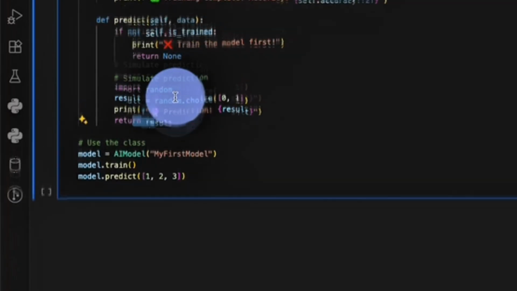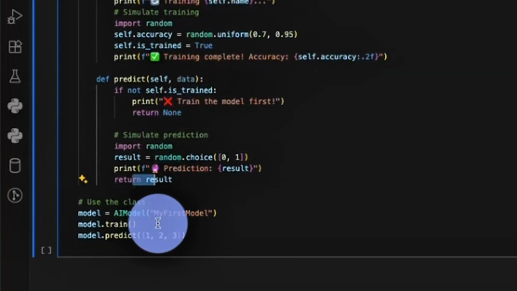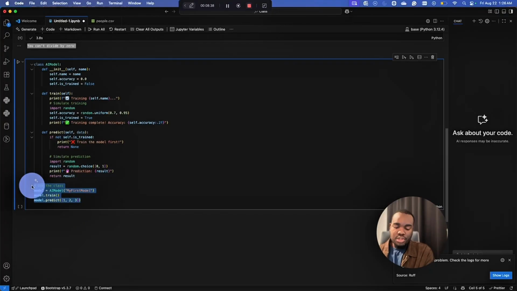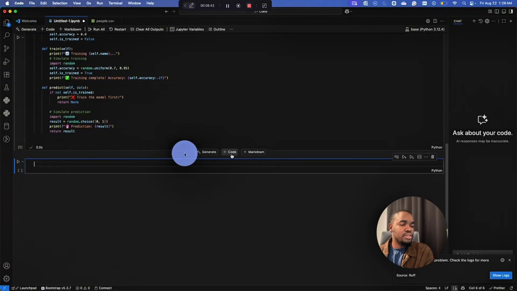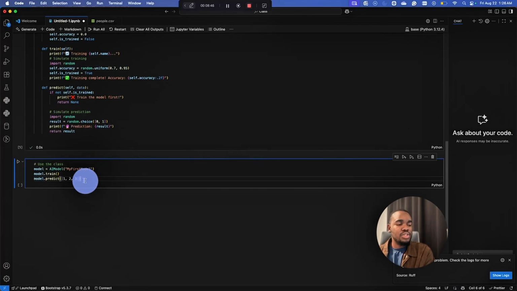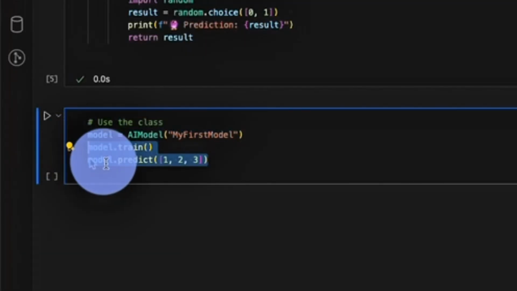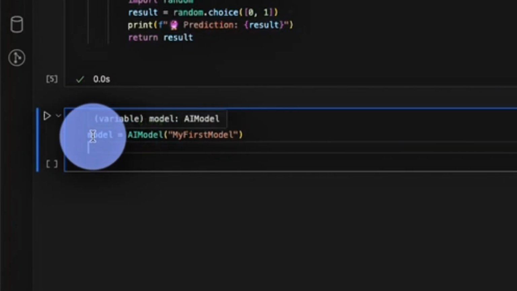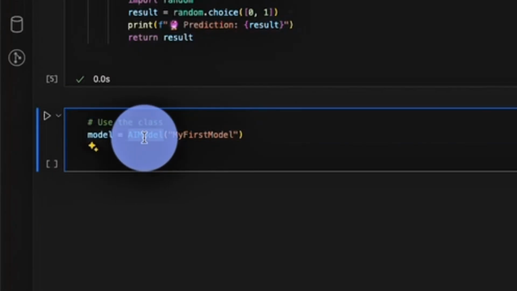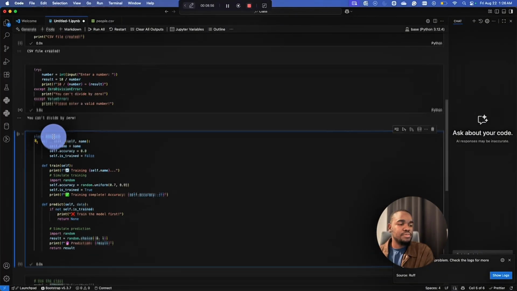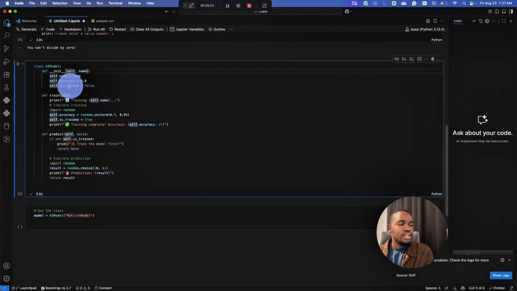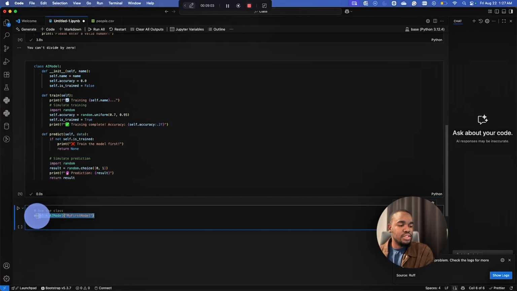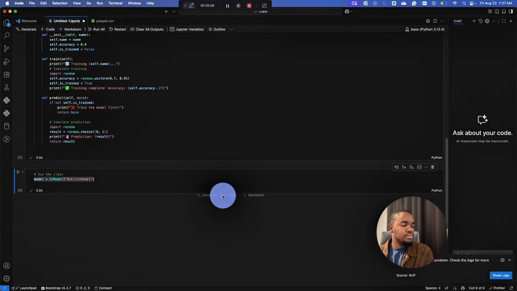Now, a use case of this class. Let me do this separately. If you run this, your class is already created, right? So I'm giving you a use case. Now we have model equal to AIModel, which is using this class, and my first model is the name, right? The self is the model itself. If you run this, it is saved.